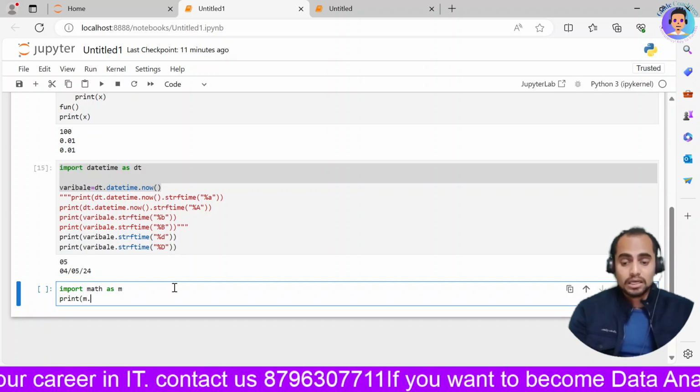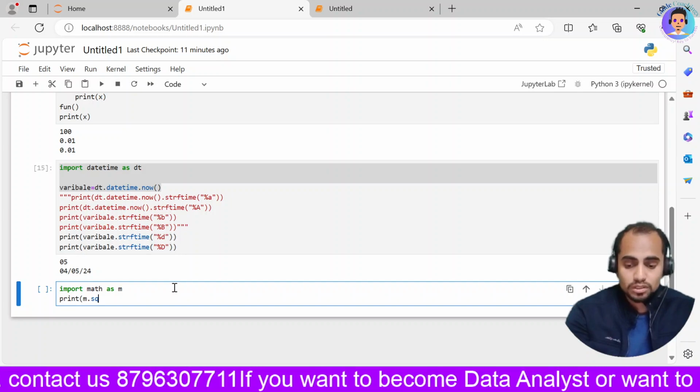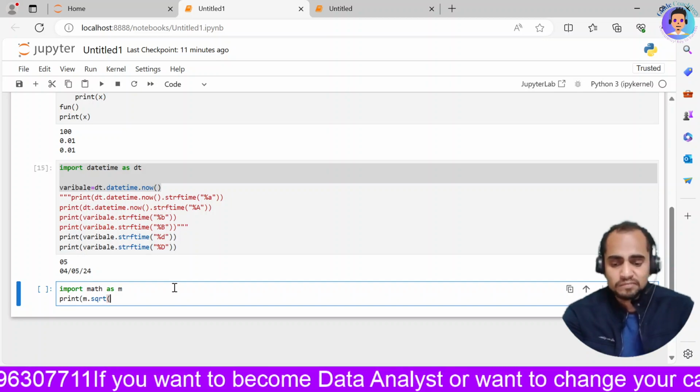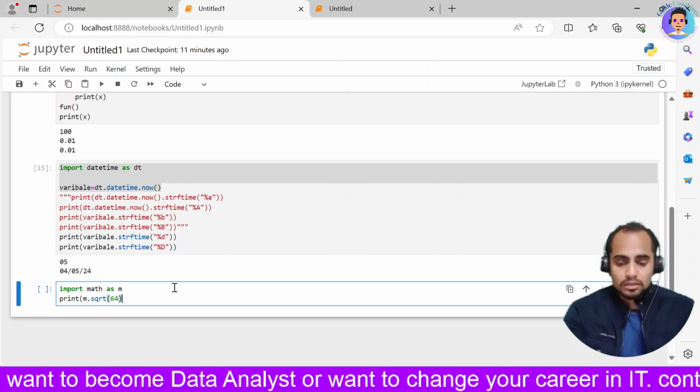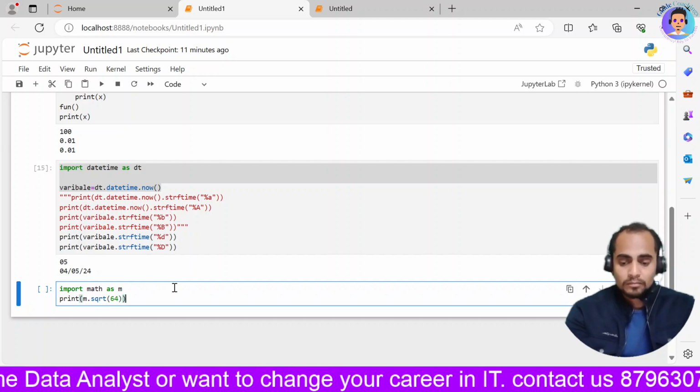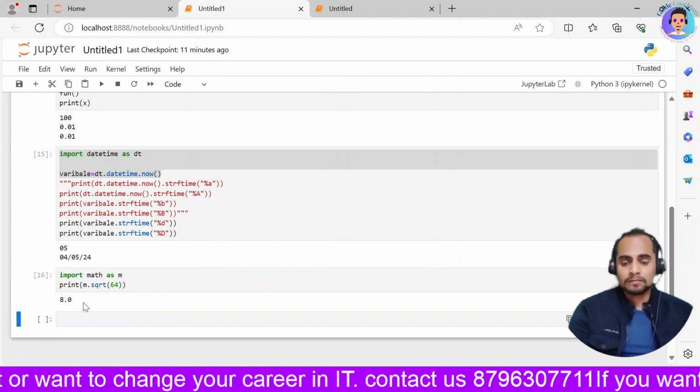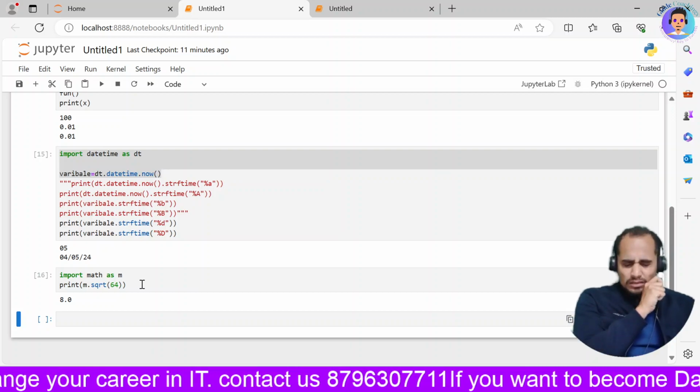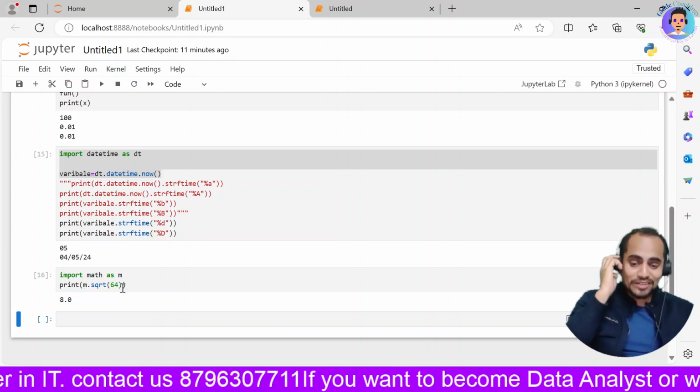Then I will be writing print, and then I will write m dot. Now here, if I want to use square root, sqrt, okay, this is how we will be doing it.